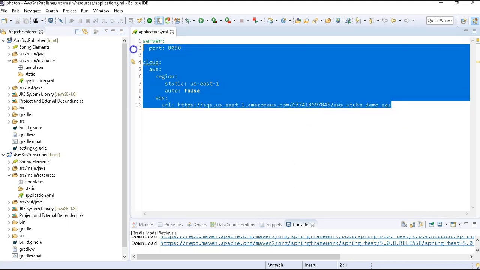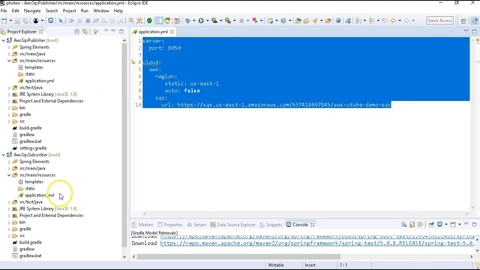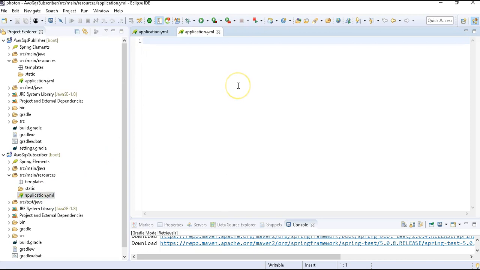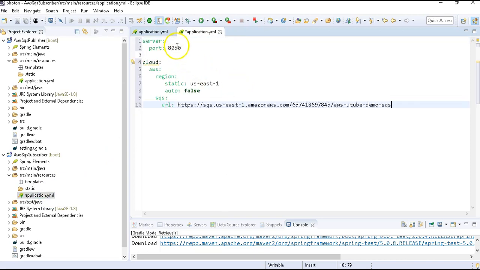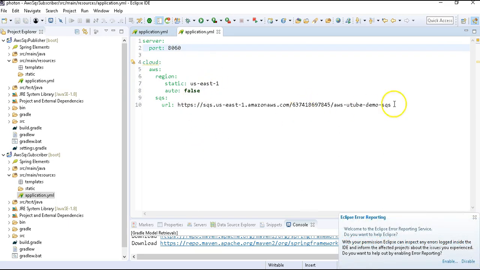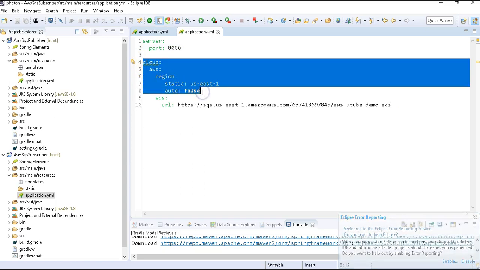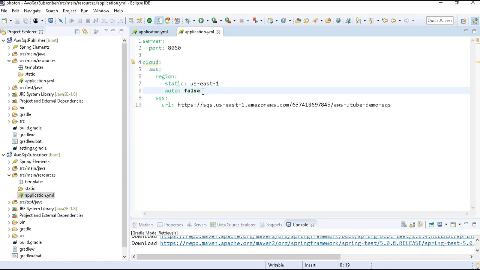And I'm going to copy these properties as is from the publisher application to the subscriber application, and I'm going to run this application on 8060, and everything else remains the same because it's the same queue from which we want to read the messages from, and the rest of the properties also remains the same because we're going to run this subscriber application also locally, so there is no need for us to auto configure the cloud configuration for SpringBoot.